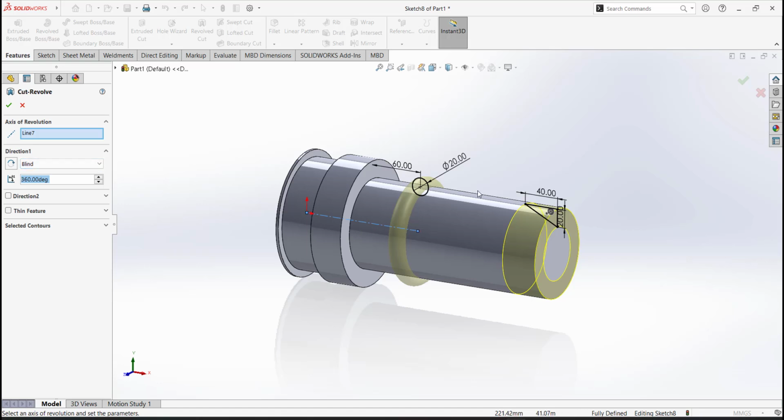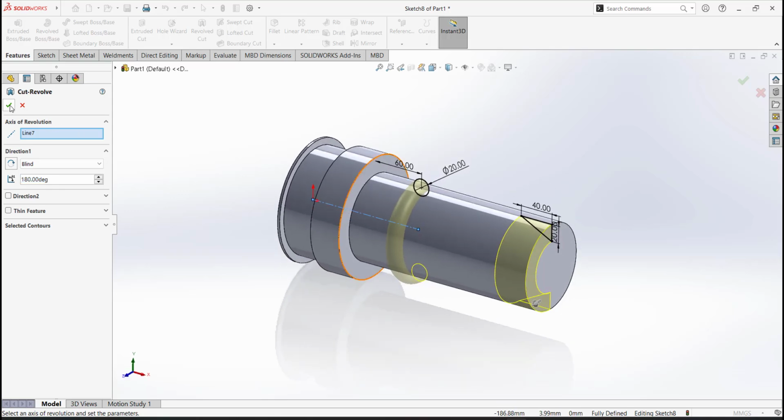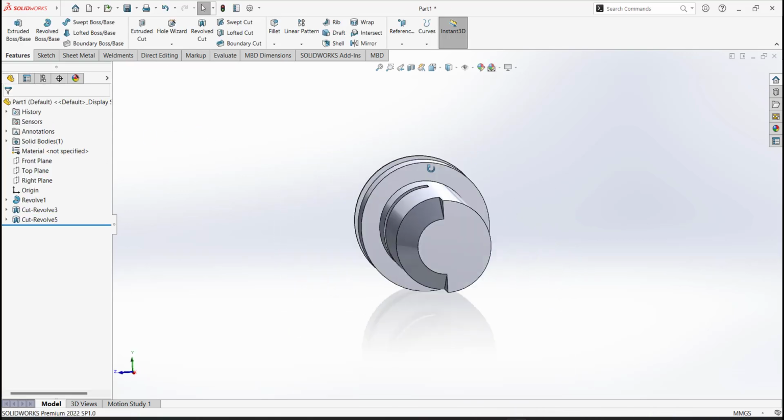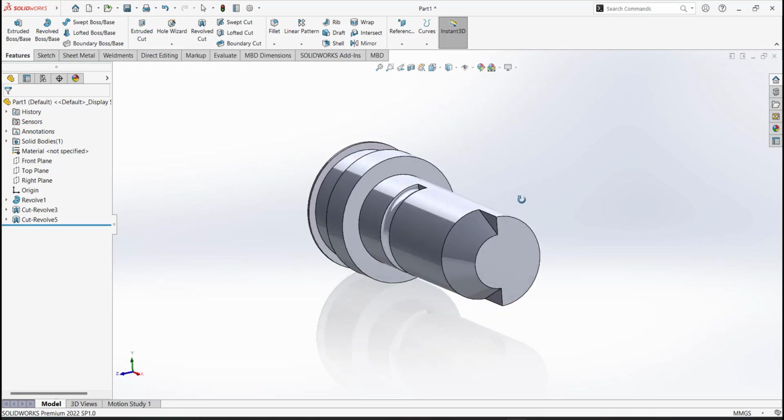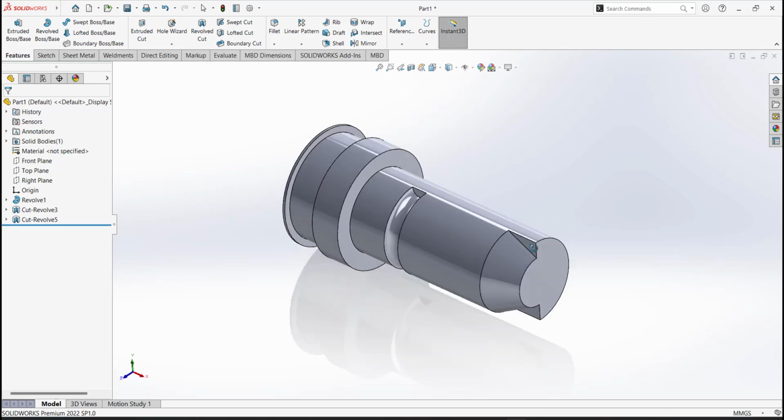You can see all the profiles are revolving against this axis. It is shown in yellow color here. Then say OK. If you want to take partial cut, you can provide different angles here. I'll say 180 and again say OK. You can see only 180 degrees, which means half profile cut has been made here.